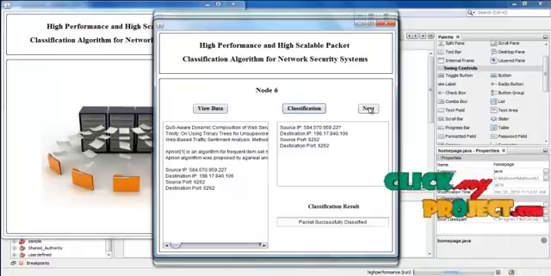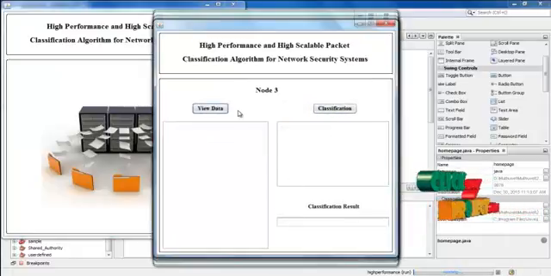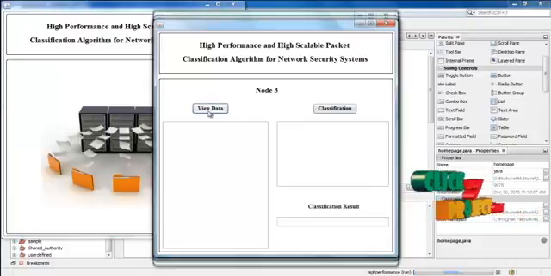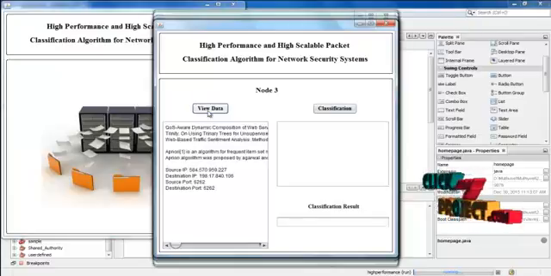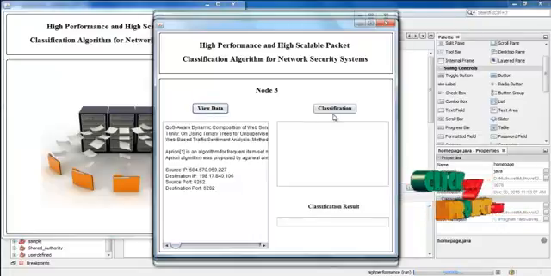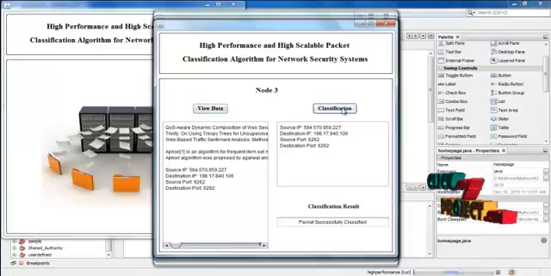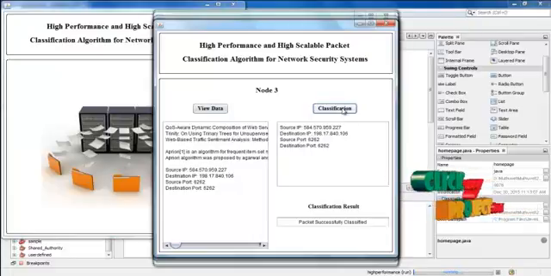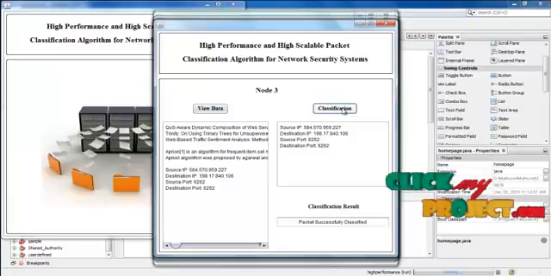Then click next. And then the node 3. Node 3 is the destination that we selected already. So the data is now transferred to the destination. For that we have to click view data. Now the data is viewed at the destination and then press the classification. Here also the classification is done successfully. If the classification is wrong, then it will show that the packet is not successfully classified.